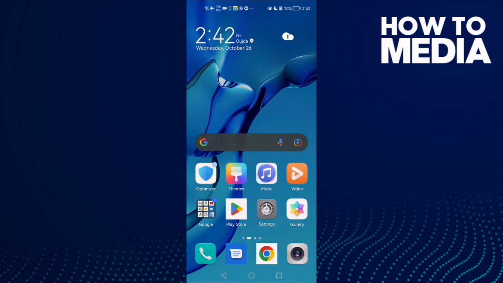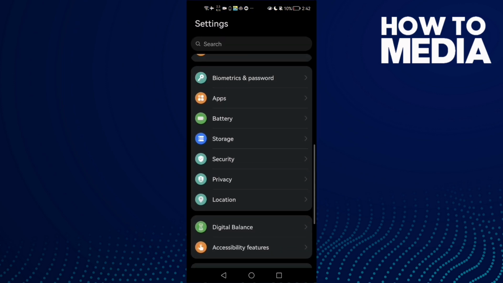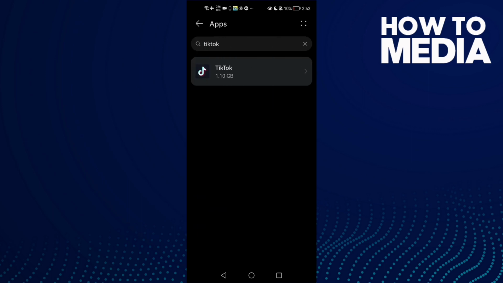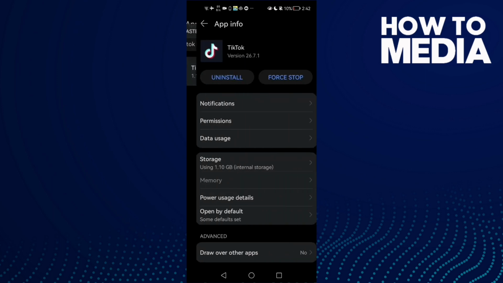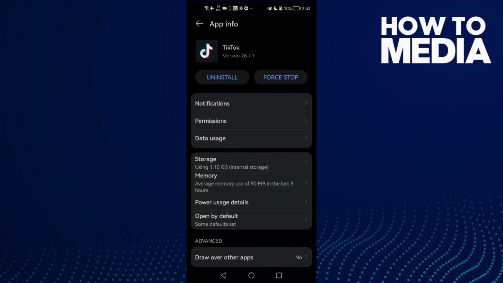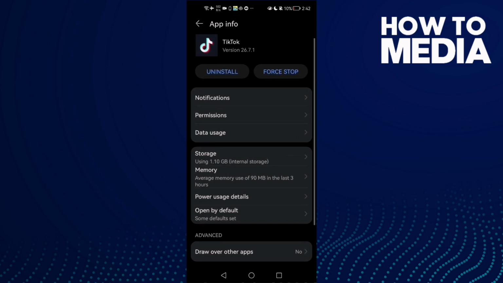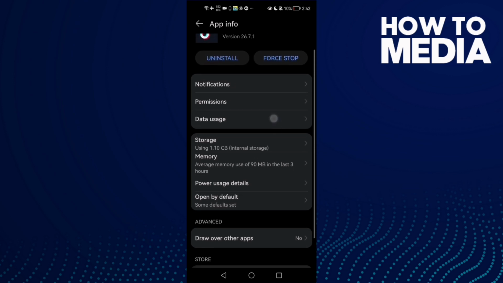First, just open settings and then go to apps and then apps again, and here just type TikTok and here we'll find it. Click on it and go to this one here, data usage.